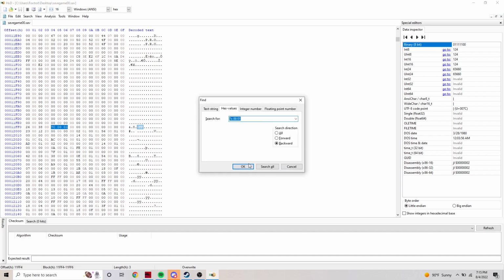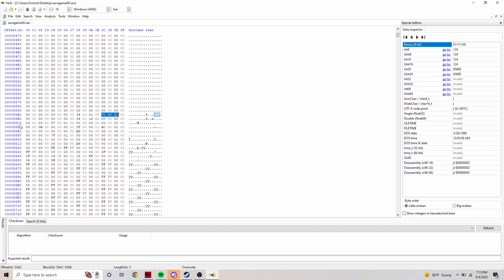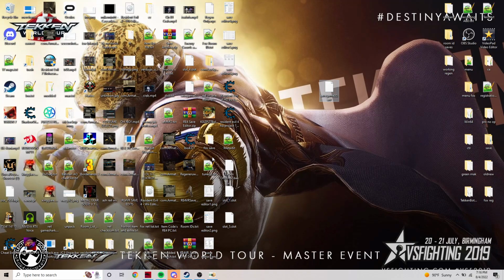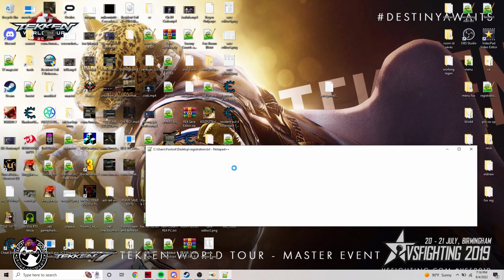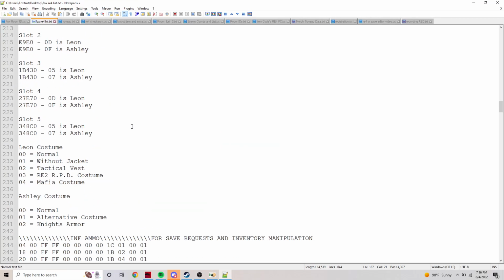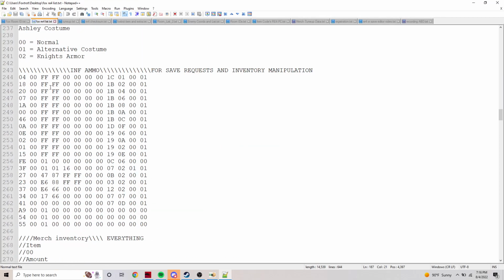Mostly because their data for the inventory is completely different. It doesn't align with the offsets to regular slot data. But anyway, we're just going to use this as an example. I'm going to use my old list here. And I am going to add in handgun ammo. This is 04 for handgun ammo.